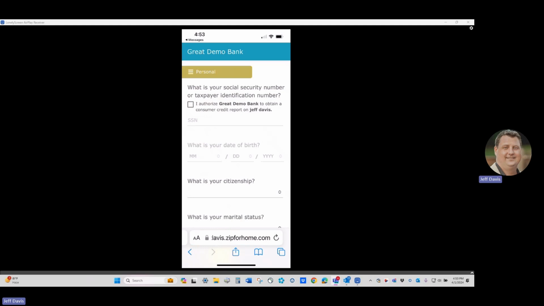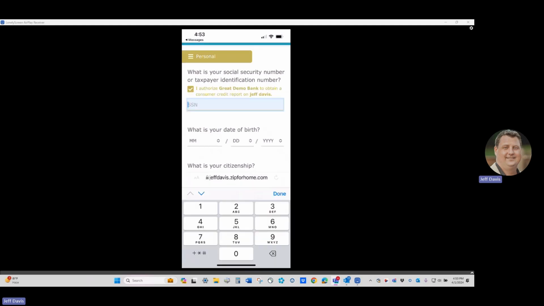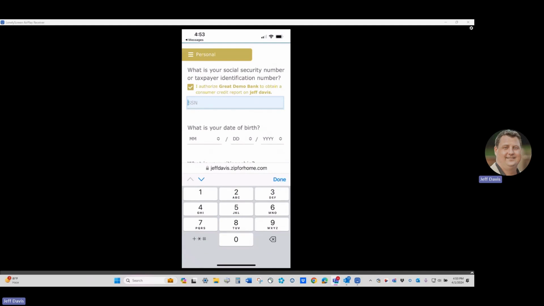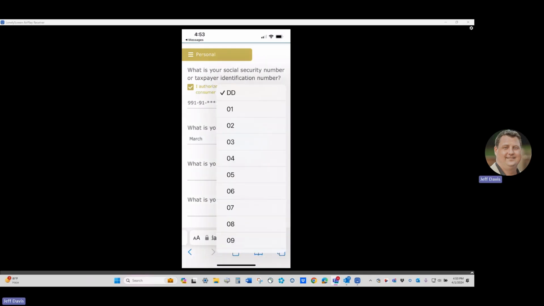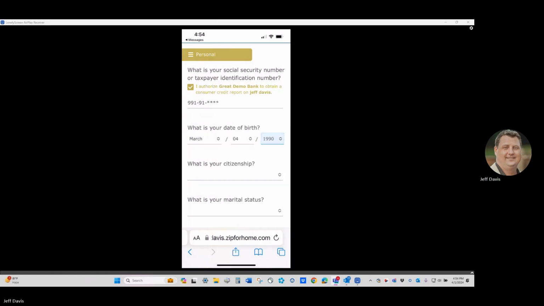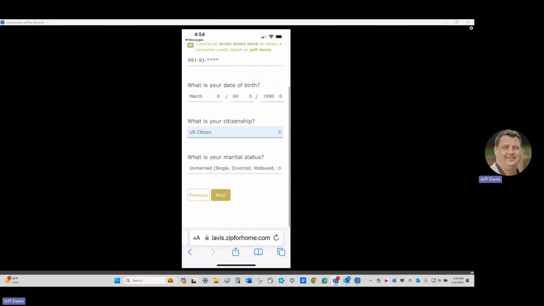What is your social security number or taxpayer identification number? So here the borrower can indicate permission to pull their credit by checking that box. They can provide you with their social security number and their date of birth. Say 1990. And citizenship, US, marital status, unmarried.